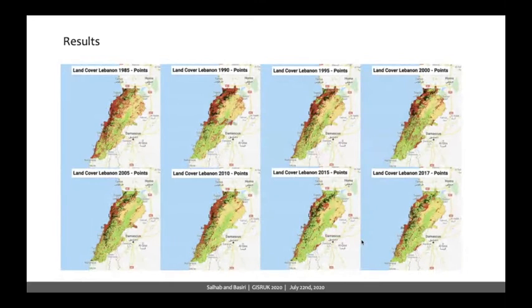And then we applied the classifier to land cover satellite imagery from the past, all the way, well, here I just show 1985, but you can go even further than that, which is really cool. So you can see land cover over time.